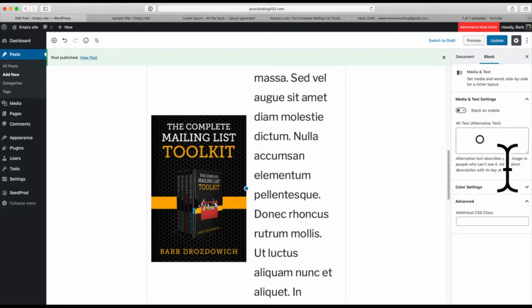So let's go over on the right hand side and see what we can do. The first thing is it allows us to enter alt text, which is something that we should do whenever we put a picture in place. It allows us to stack this unit on mobile. So in other words, if you're looking at this on a tiny screen, it will put the picture above the text. It won't squish it smaller so that you have trouble seeing it.